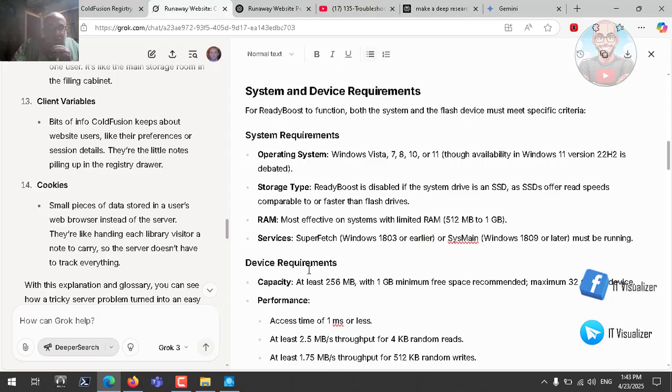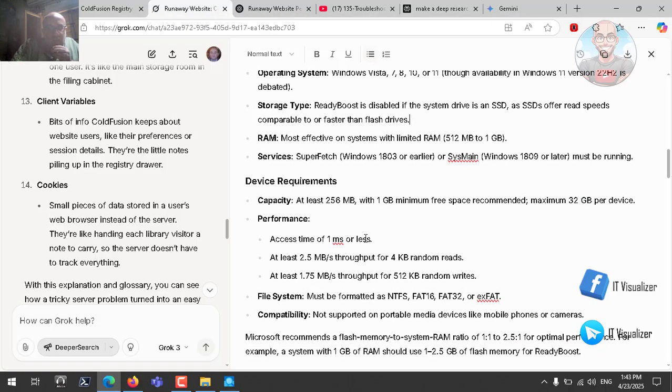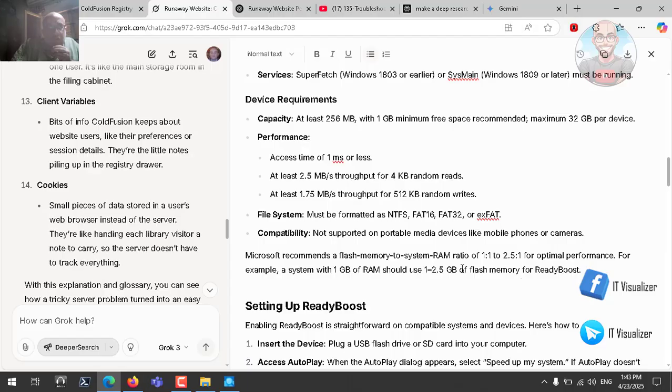Device requirements: at least 256 megabytes, with 1 gigabyte minimum free space recommended, and a maximum of 32 gigabytes per device. Performance: access time of 1 millisecond or less, and at least 2.5 megabytes per second throughput for 4K reads. We can see that it is not supported on portable media devices like mobile phones or cameras, so this should be a flash drive. Recommendations: a flash memory to system RAM ratio of 1 to 1 or up to 2.5 to 1 for optimal performance. For example, a system with 1 gigabyte of RAM should use 1 to 2.5 gigabytes of flash memory for ReadyBoost. This is a good one.